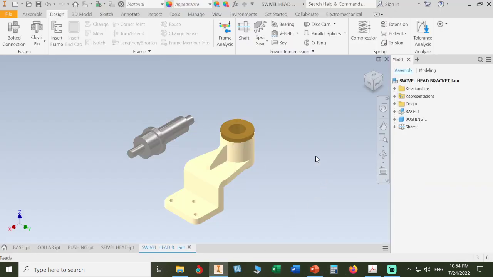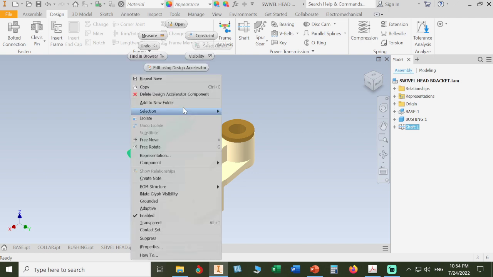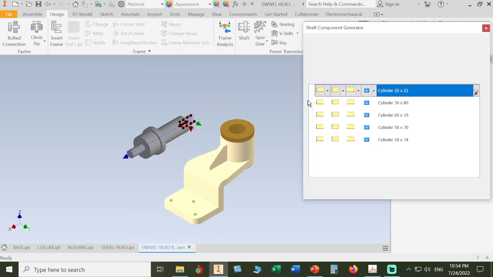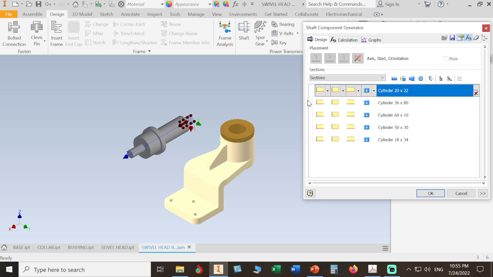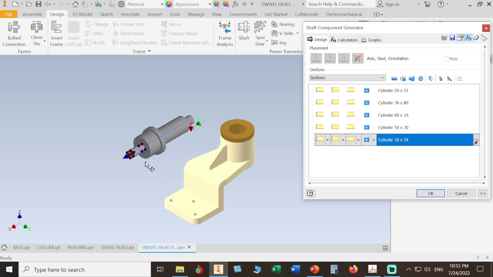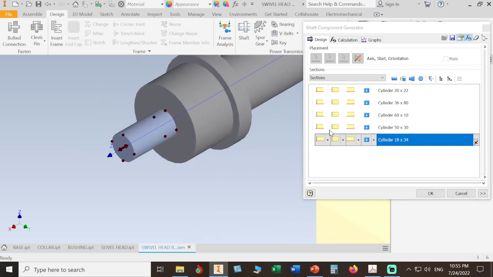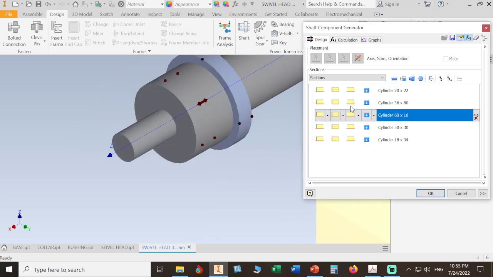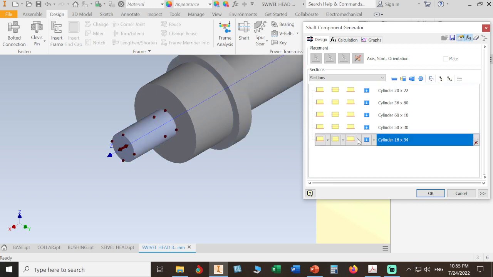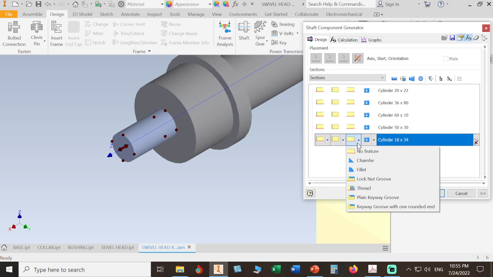Here's my shaft. Click the shaft, right click and edit using design accelerator, and select the section that you will edit. I'll edit this section. I see it's blue. This section, the active section, changes the color. And in this section, we'll add a thread.